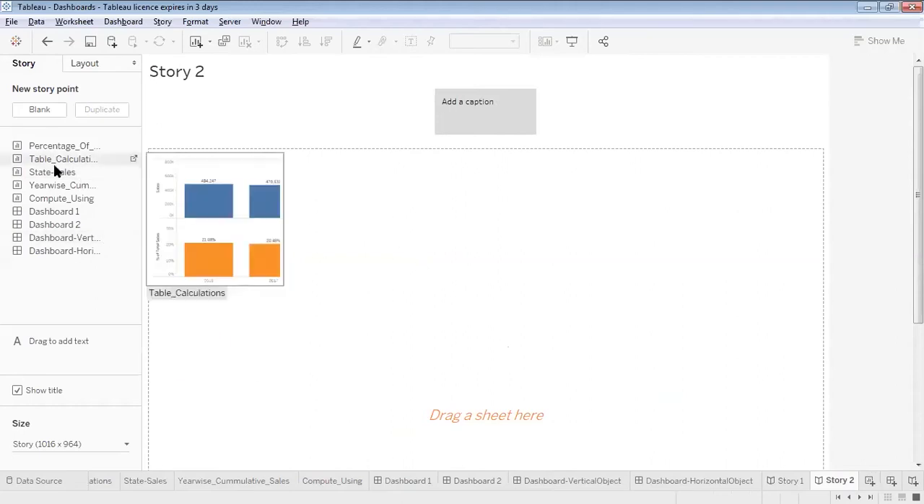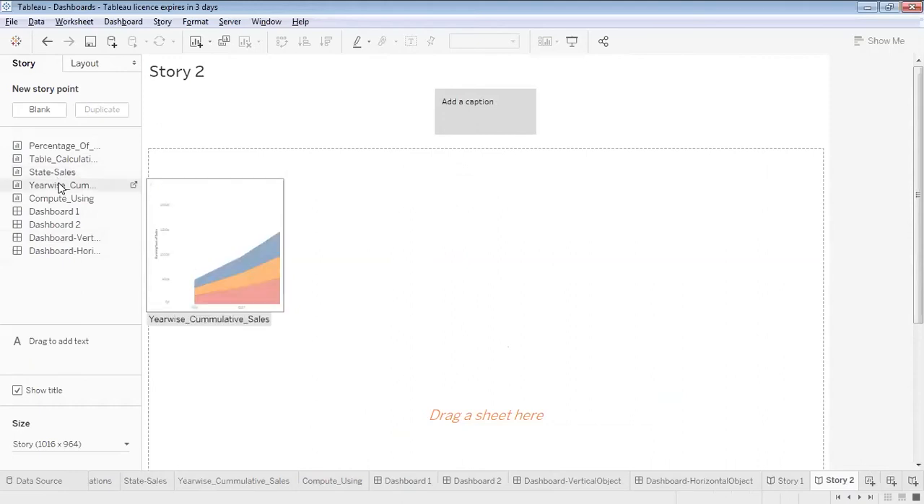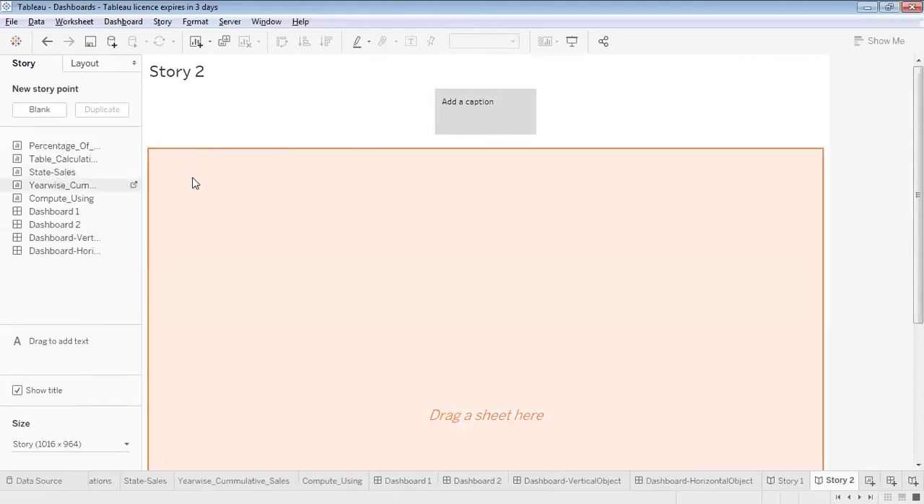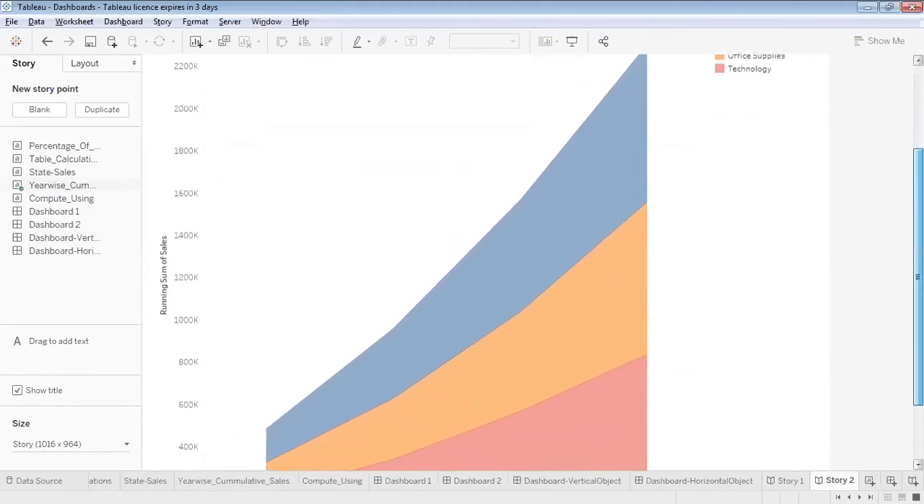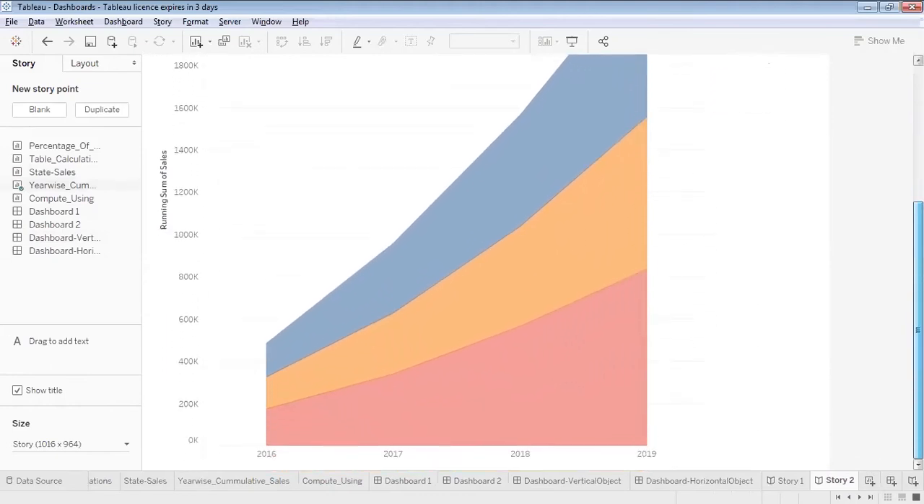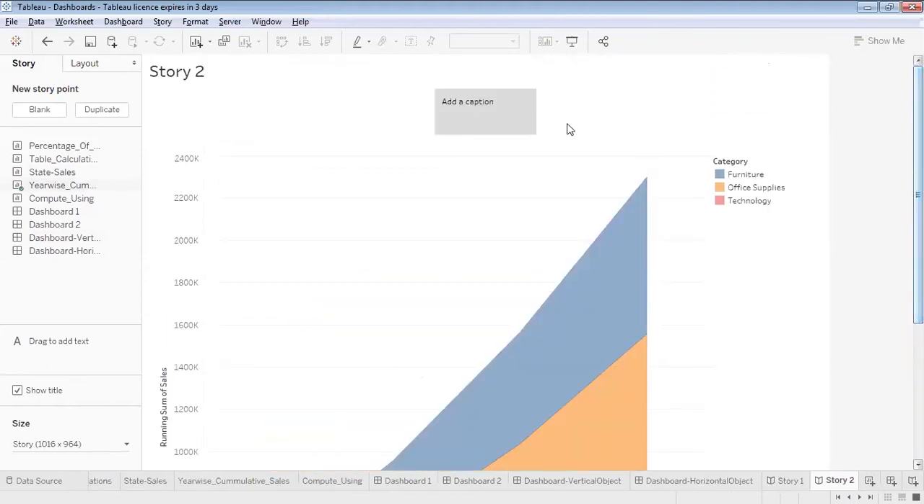Over here I would like to add this year-wise cumulative sales on this page, and I would like to say that technology has contributed highest to the sales. Via this visualization, I'm trying to tell the end user that technology has contributed highest in the sales. This is what my first visualization will be telling to the end user.